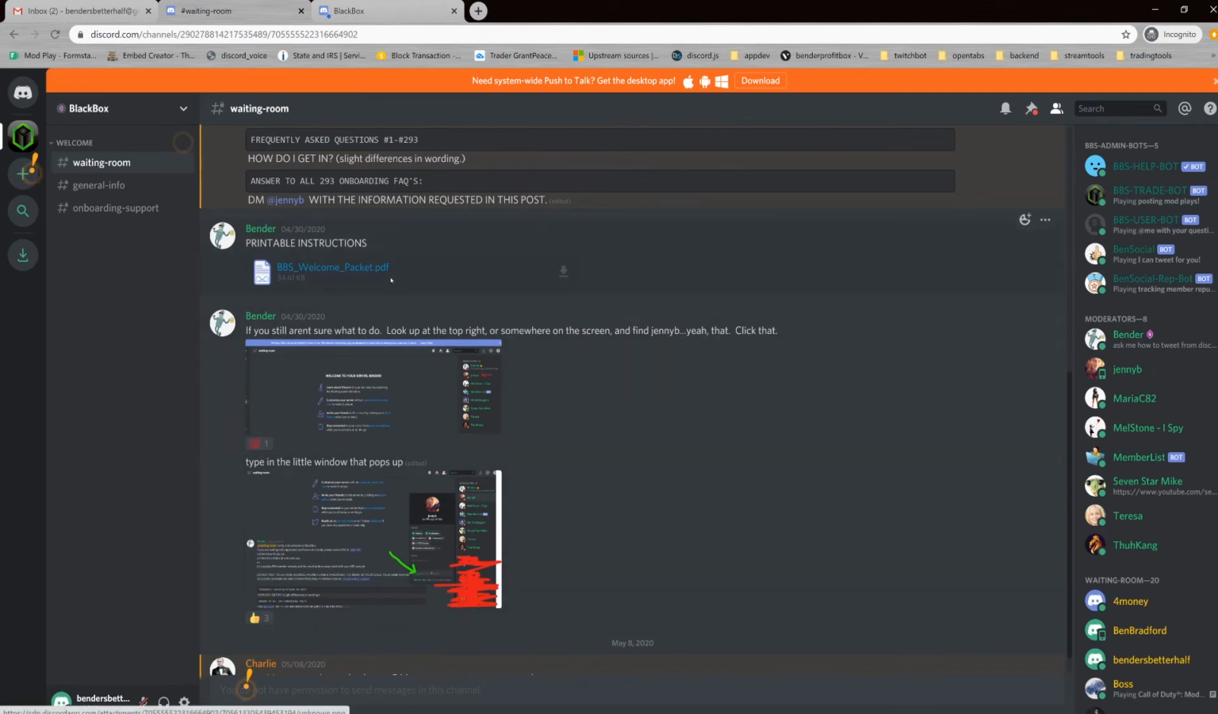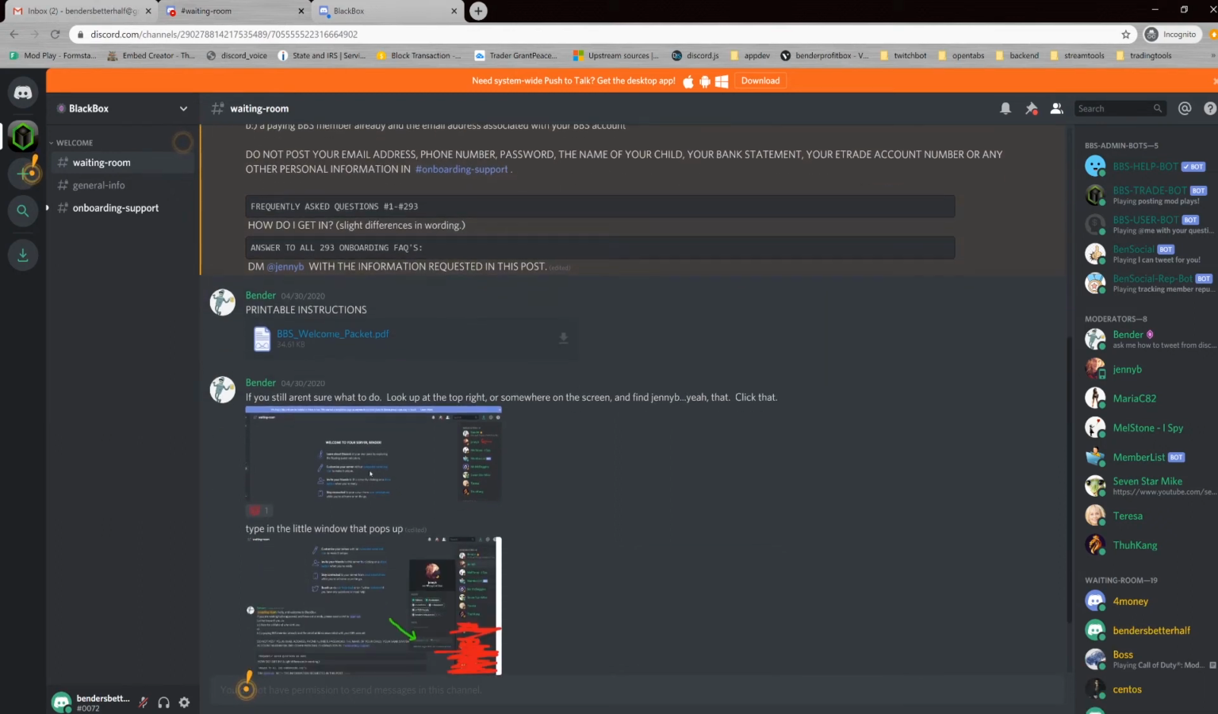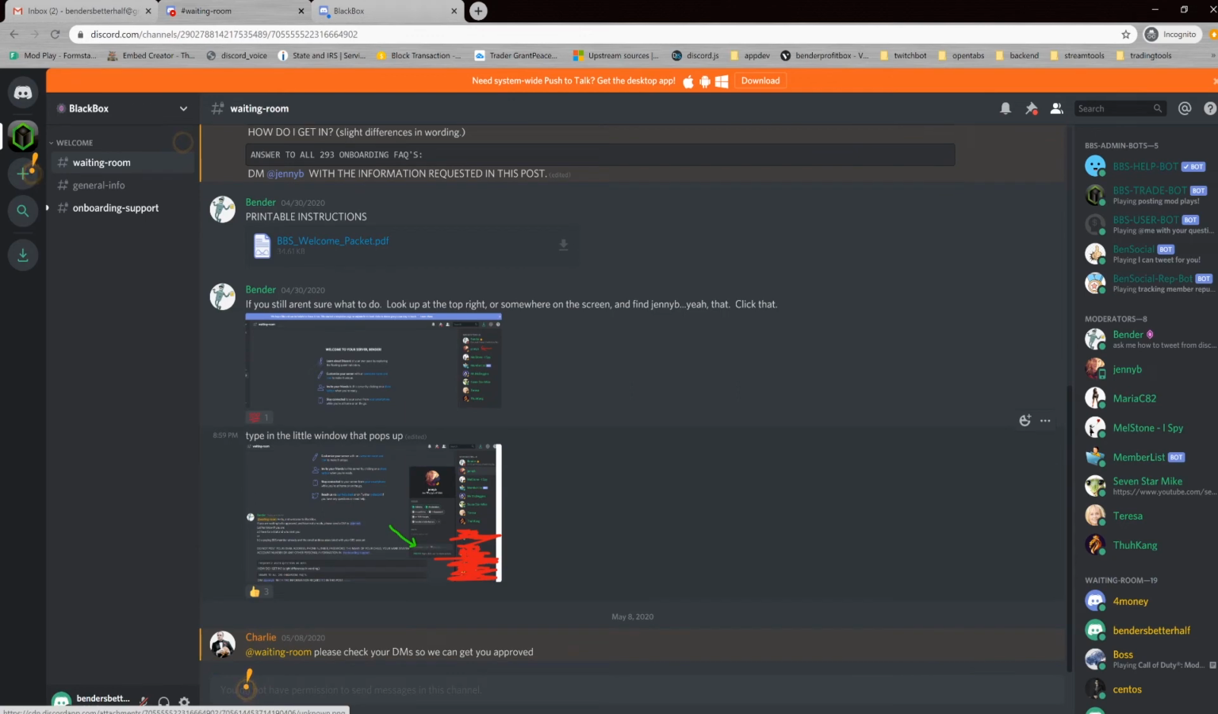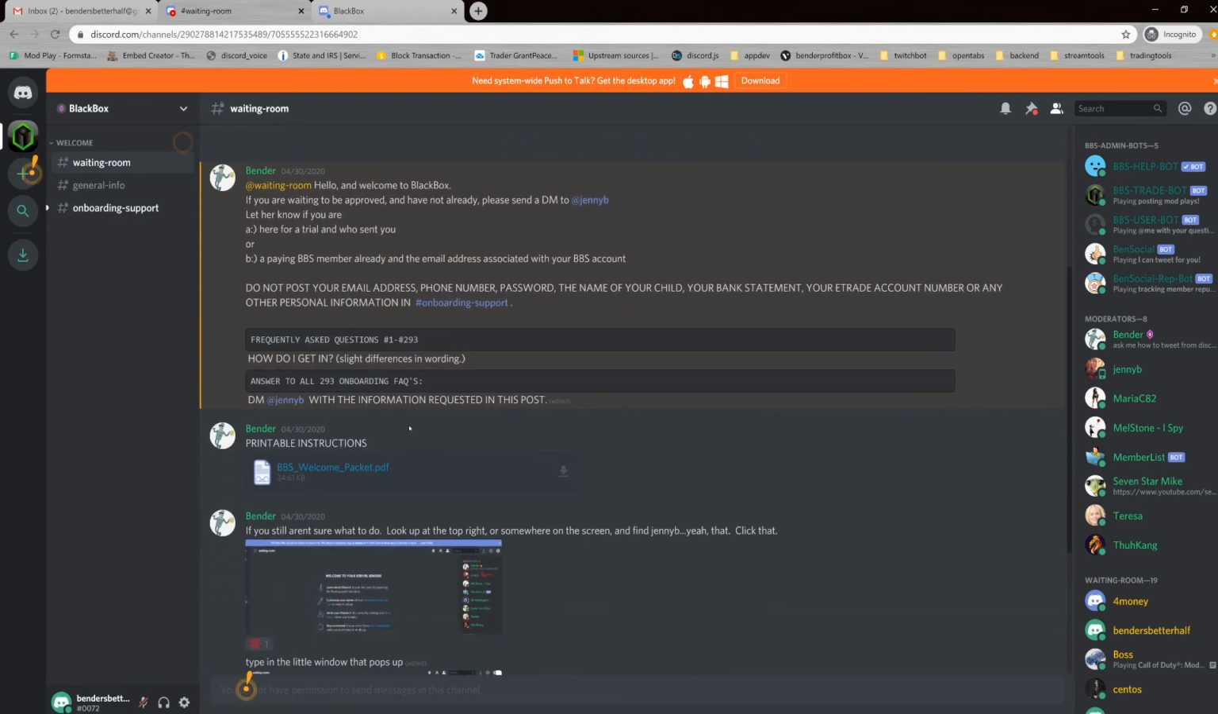And what stands out here to me is this area that's highlighted. And it says, if you are waiting to be approved, which you are, and have not already, please send a DM to Jenny B and let her know who you are. If you're here for a trial, if you're a paying Blackbox member, just give her the email address. Okay, but how do I send a DM? I mean, I got one from the bot. How do I send one?